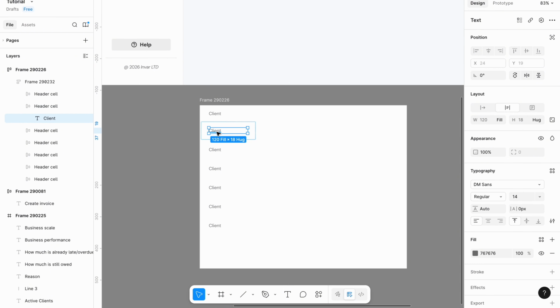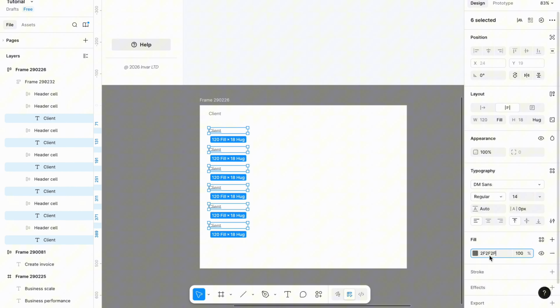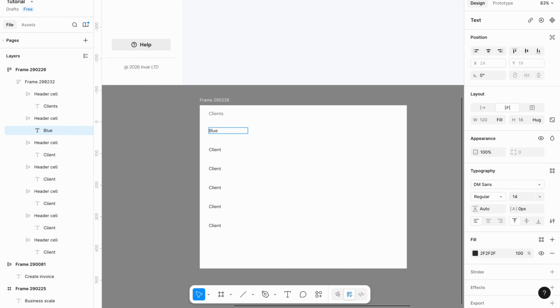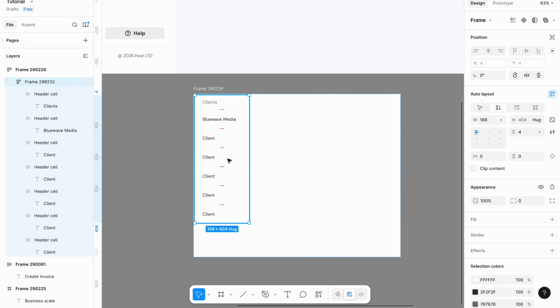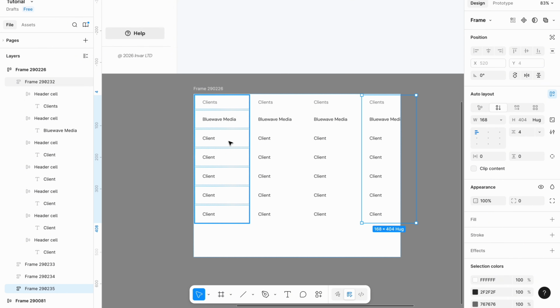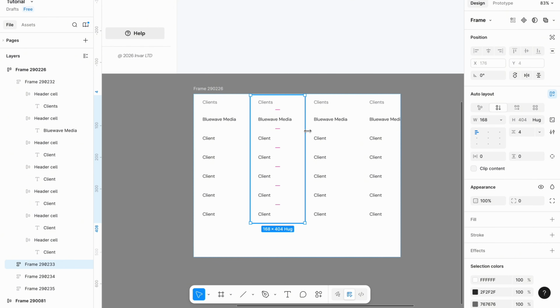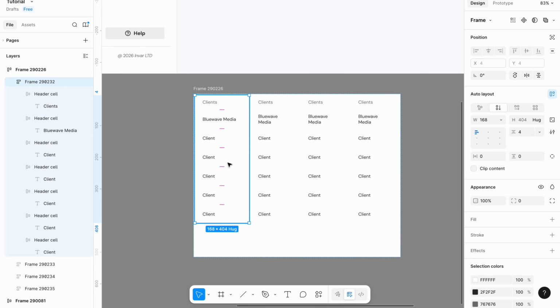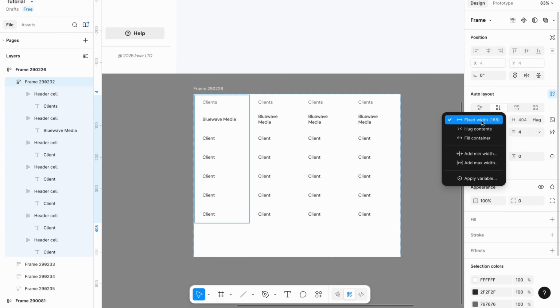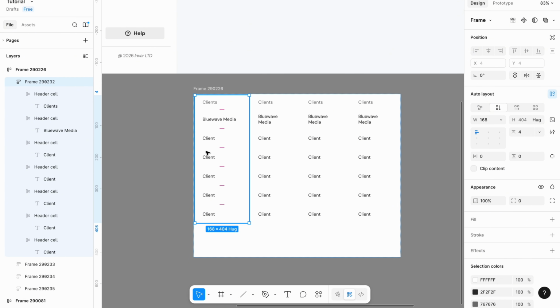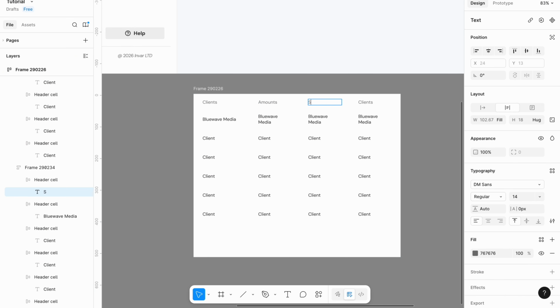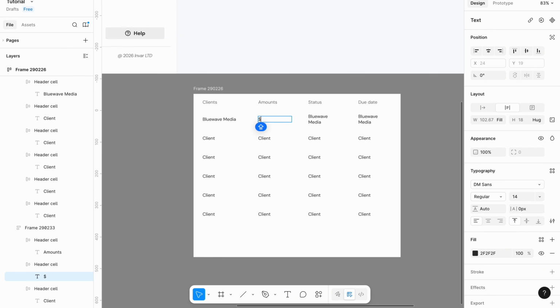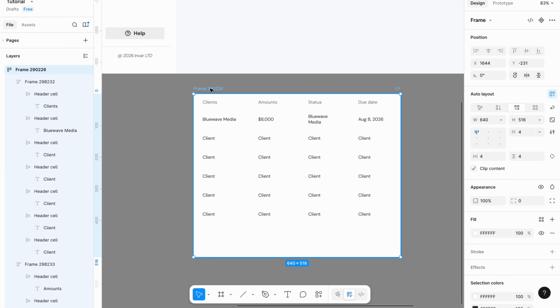I'm also going to change the text colors. So let's just say blue with media. Then I'm just going to duplicate this into 4 places. I'm going to select this, and this and set it to fill container. Then for this, I'm just going to set this to a fixed width. I want to set it in such a way that it has more space than the rest. This would be amount, status, due date, right? $8,000, 2026.